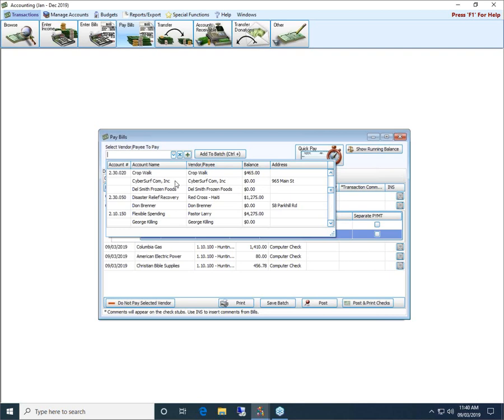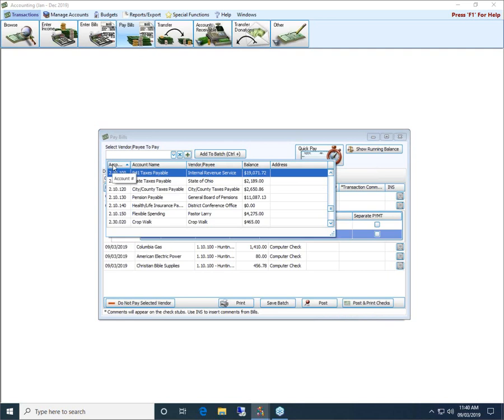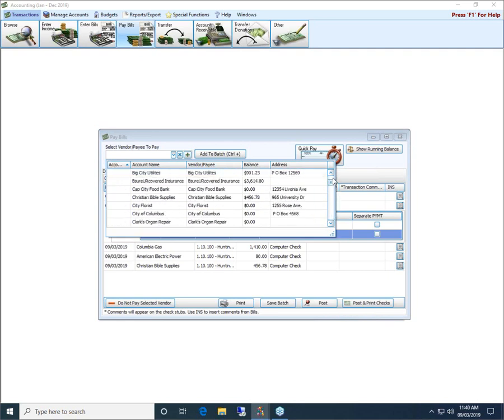They list here alphabetically by account name. If I want to, I can click on account number and notice it puts the liabilities at the bottom and all my vendors listed above it. Okay? But any vendor or liability with a balance is going to appear here, and those that don't have a balance.